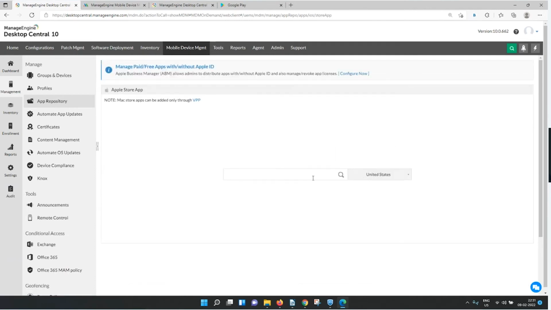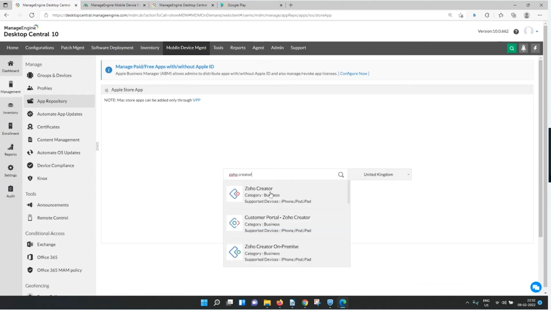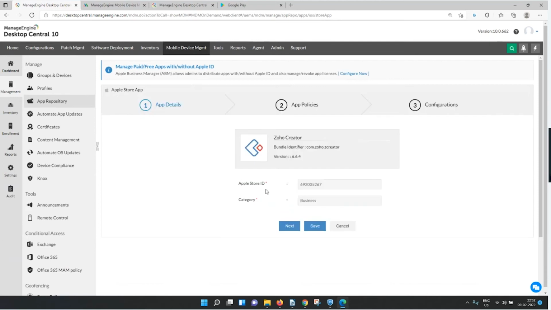And here you would have the option to choose the appropriate store location. Say you have devices in different countries. If you want to deploy an application for the devices located in the UK or Australia, you can choose the appropriate store location here, and then you can go for the app name. Say, let me deploy the Zoho Creator application to my devices. So I'll just go ahead and search for the app name. This will be getting listed here.